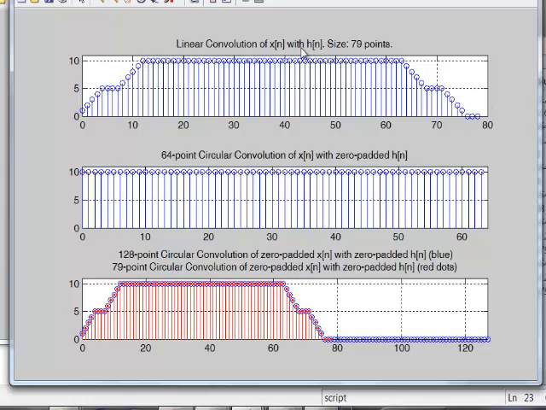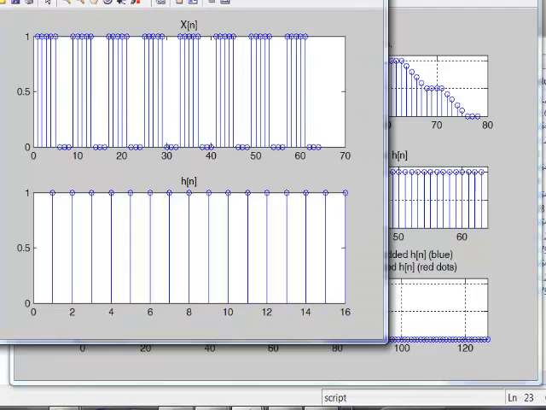So we know that to obtain this, what we have to do is you get the h of n, you reverse it in time, then you start multiplication with the x of n, shifting and multiplying, shifting, multiplying, shifting, multiplying, and you get the results.